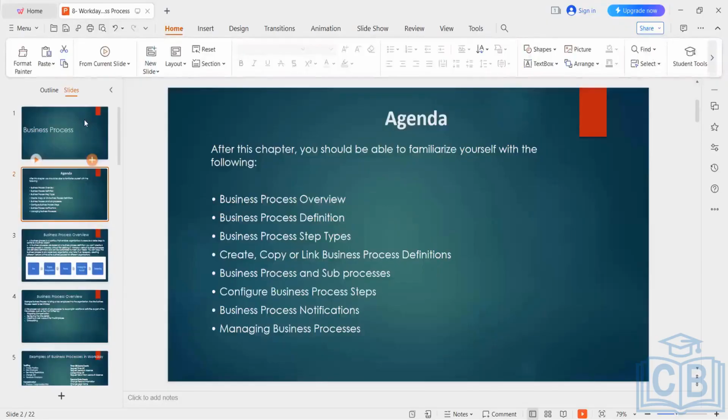Thank you. So what we are going to discuss in this business process will be the overview, definitions, step types, how we are going to create, copy or link the business process definitions. Definitely, we are going to look at all these things in the tenant as well. There are sub-processes, how we are going to configure the business process steps, then notifications, and then management of the business processes.